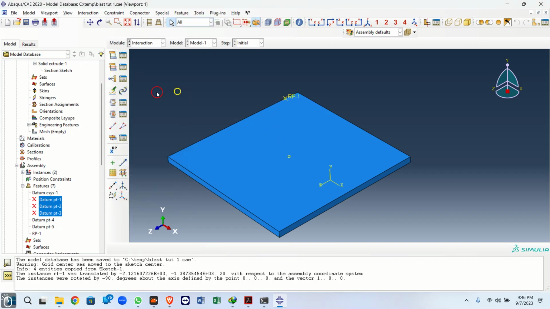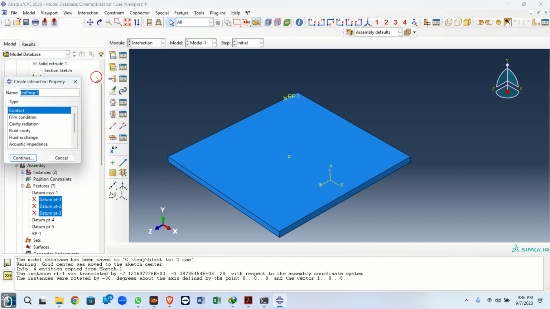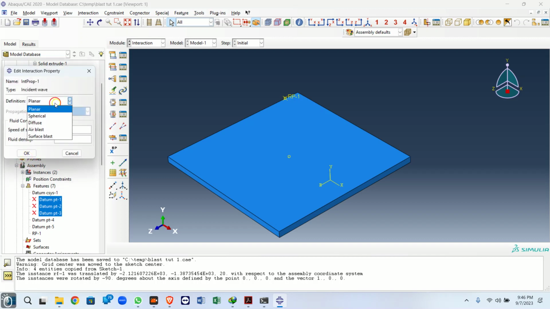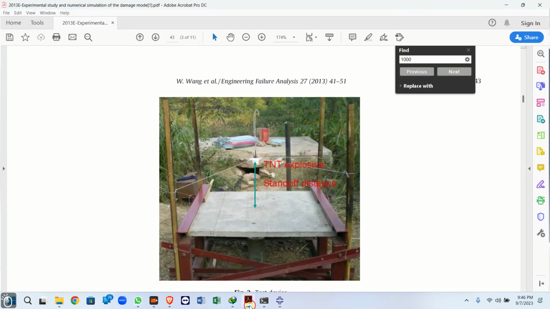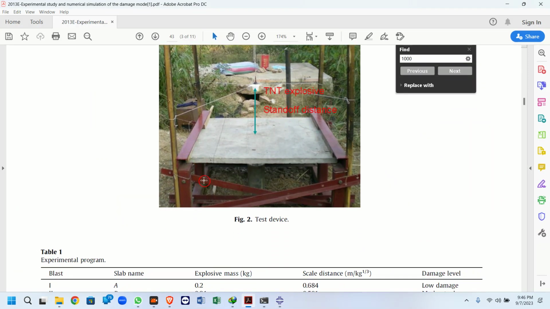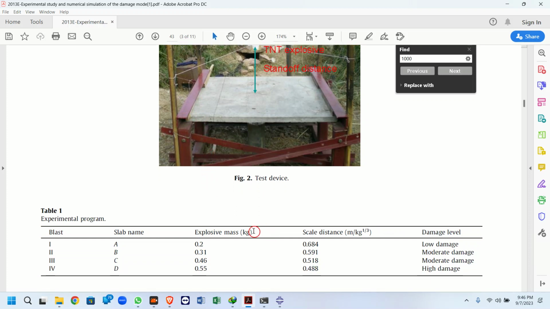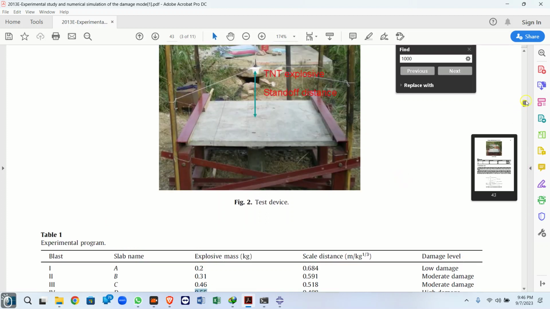Now, let us first finish the blast loading, etc. Then I'll proceed with the others. I'll go for air blast, equivalent mass of TNT. What they have given is 0.55 kgs. See, this is 0.55 kg. Now you have to check what explosive they have used. They have used TNT only.